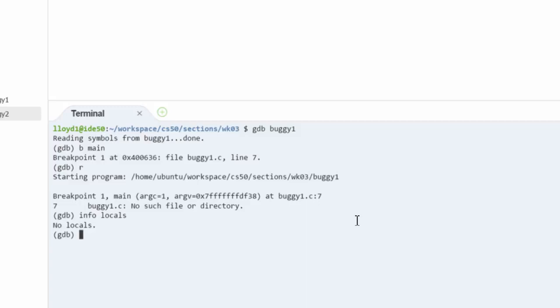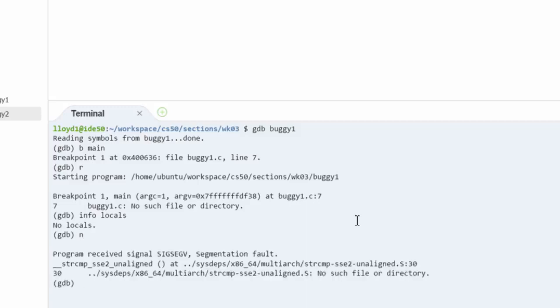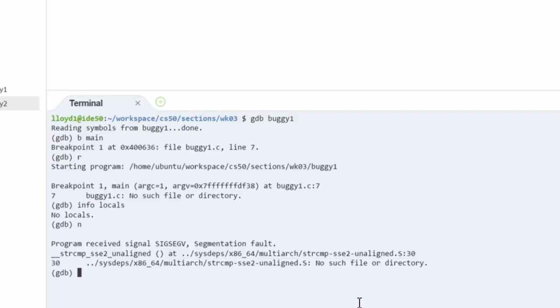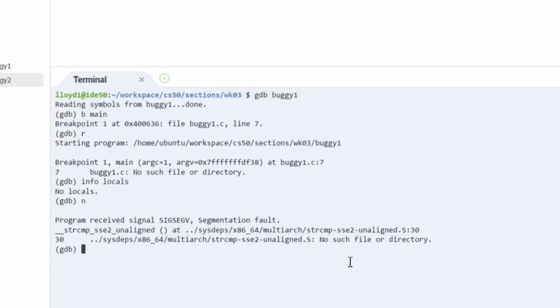I'm going to use n. So I type n. Oh my gosh, what is going on here? Program received signal SIGSEGV, segmentation fault, and then a whole bunch of stuff. I'm already overwhelmed. Well, there's actually a lot to be learned here. So what does this tell us? What it tells us is this program is about to, but hasn't yet, segfault.